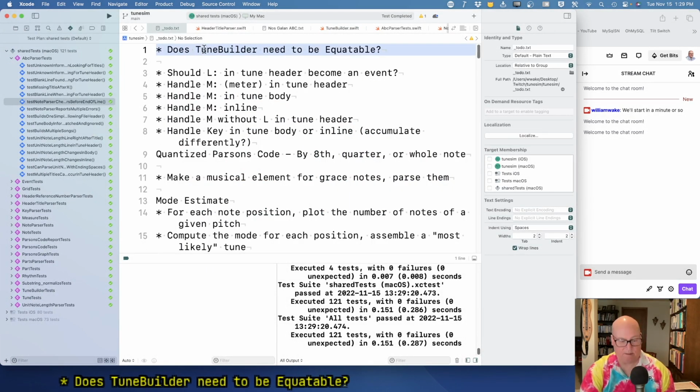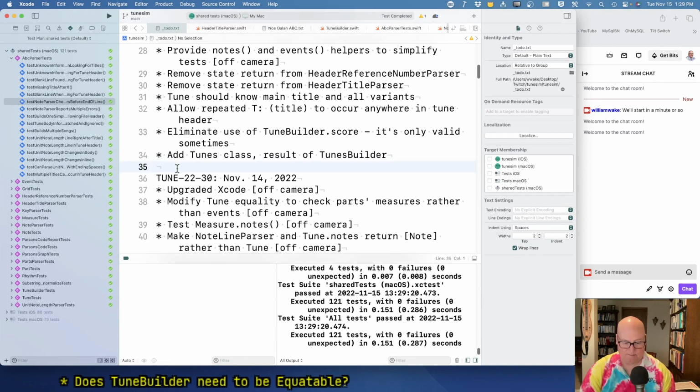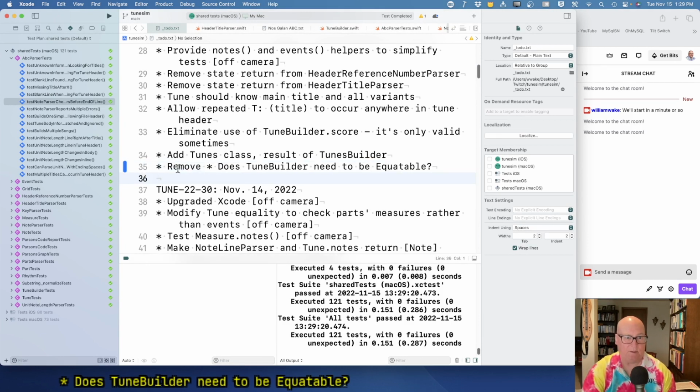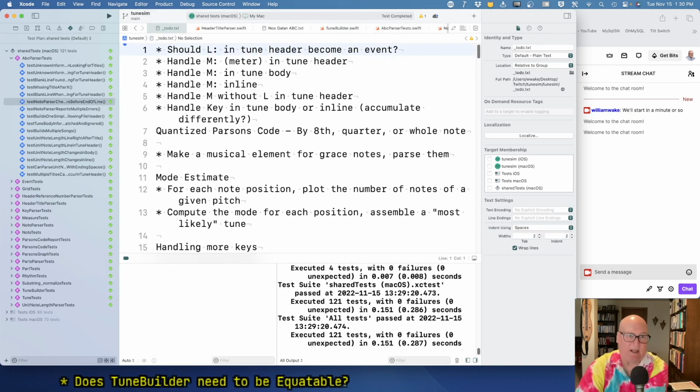Okay, does TuneBuilder need to be equatable? No. So it's really remove TuneBuilder or equatable. Okay. Good. All right, we're getting back to solid features.